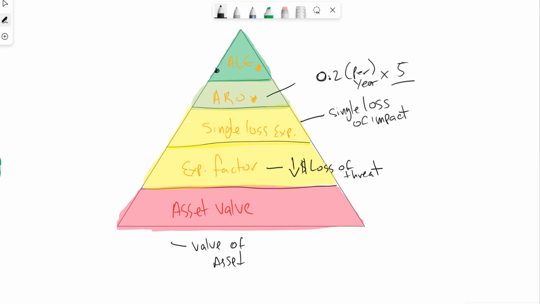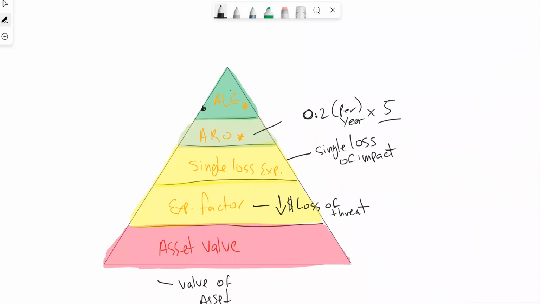We'll cover that in just a second. So how much do we estimate to lose? This is our estimation to lose per year.